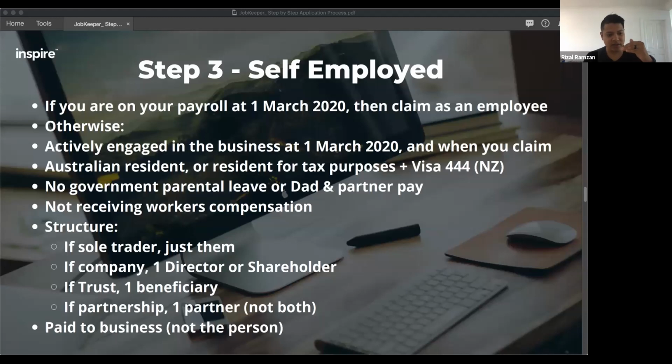As you go down, you can see that as a business participant, you can be a sole trader, which is yourself. If you run a business through a company, one director or shareholder is eligible to be nominated. If you run it through a trust, one of your beneficiaries. Have a look at your trust deeds to make sure that they are either listed beneficiaries or they're not listed, but they're showing as secondary or tertiary beneficiaries in your trust deed.